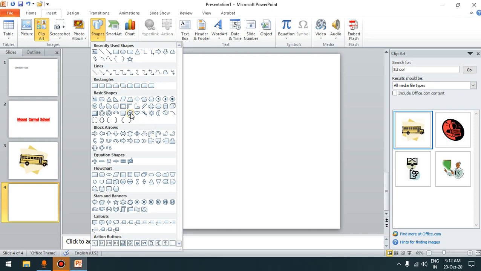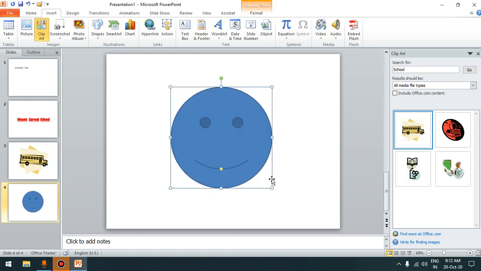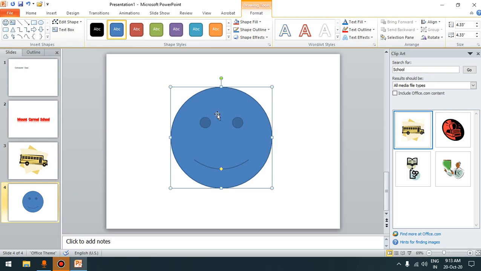I will press the left mouse button over it, and now the mouse pointer will change to a plus sign. We will press the left mouse button and then drag the mouse to draw the shape, and then we will release the left mouse button, and we can see the shape is available on the slide. Now as soon as I have released the mouse button, you can see the format tab has again appeared under Drawing Tools, and using this format tab we can format this shape.